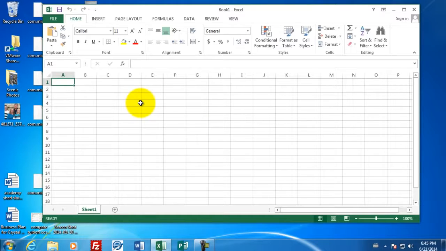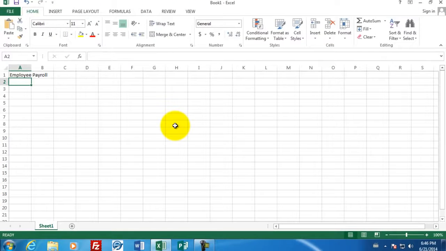First of all, a spreadsheet is designed and organized according to cells. Just like in the game Battleship, where you have columns that are letters and rows that are numbers, you can identify cells such as this one, G6. To enter information into a cell, you simply click it and start typing. So I'm going to type employee payroll. Press enter, and you notice that this cell, even though it extends into column B, really it is only in A1.